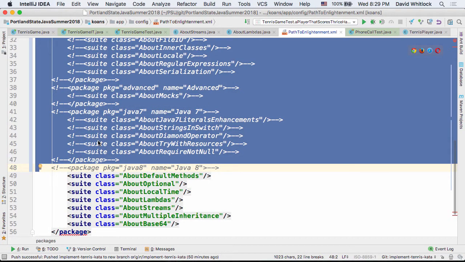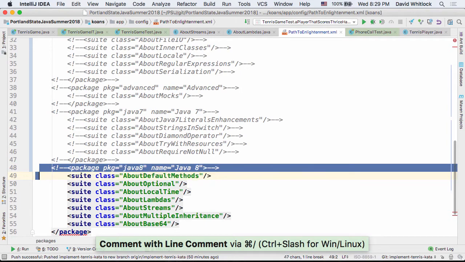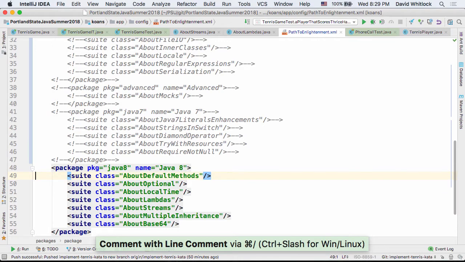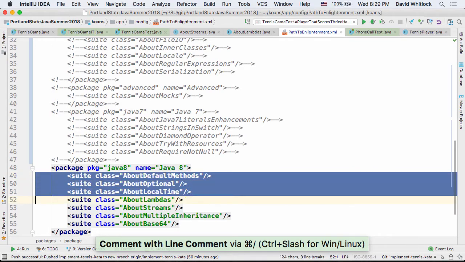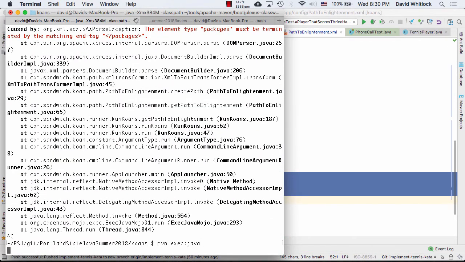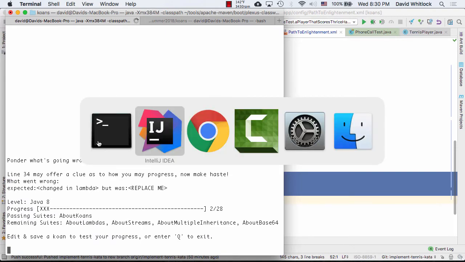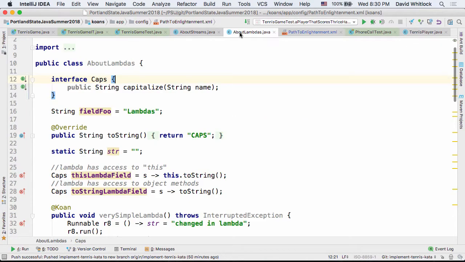Oh, I've commented too much. Yeah, sorry. There we go. About optional, about default methods, local time, lambdas. Okay. Once more with feeling. Okay, about lambdas. Great. Very simple lambda.